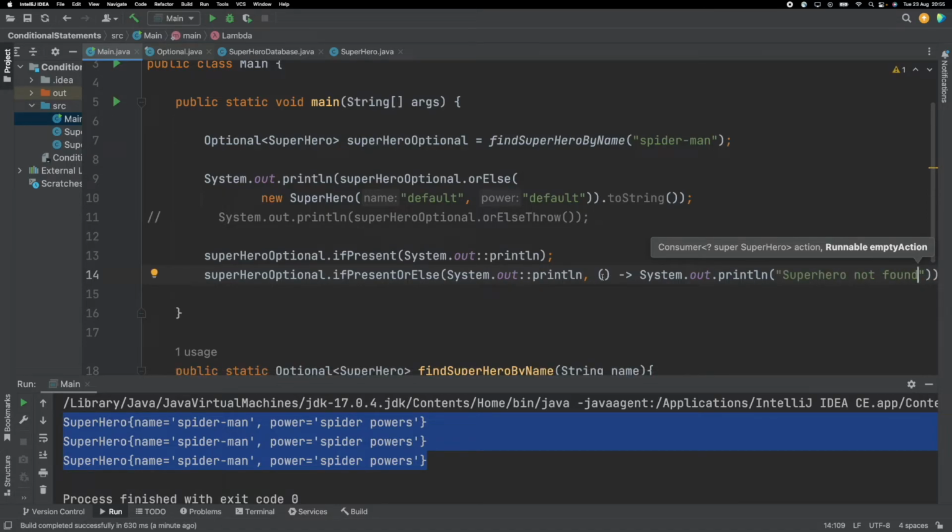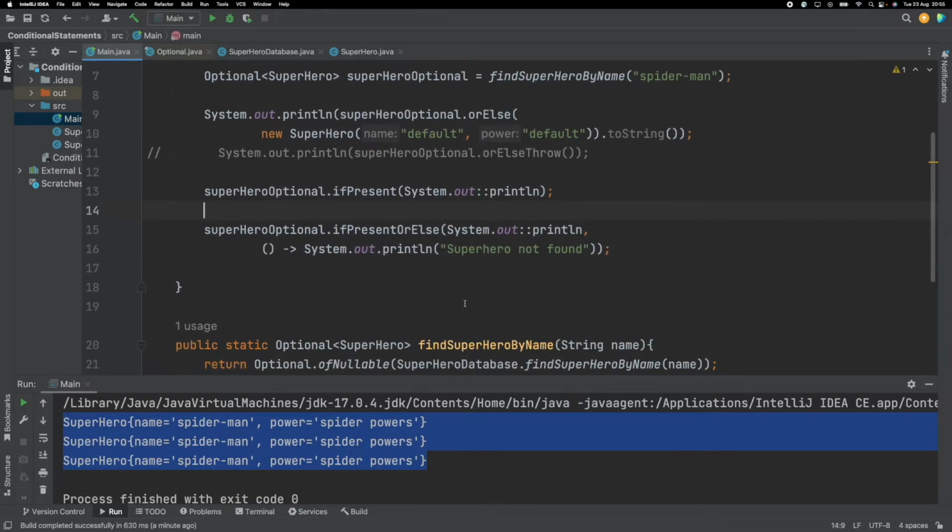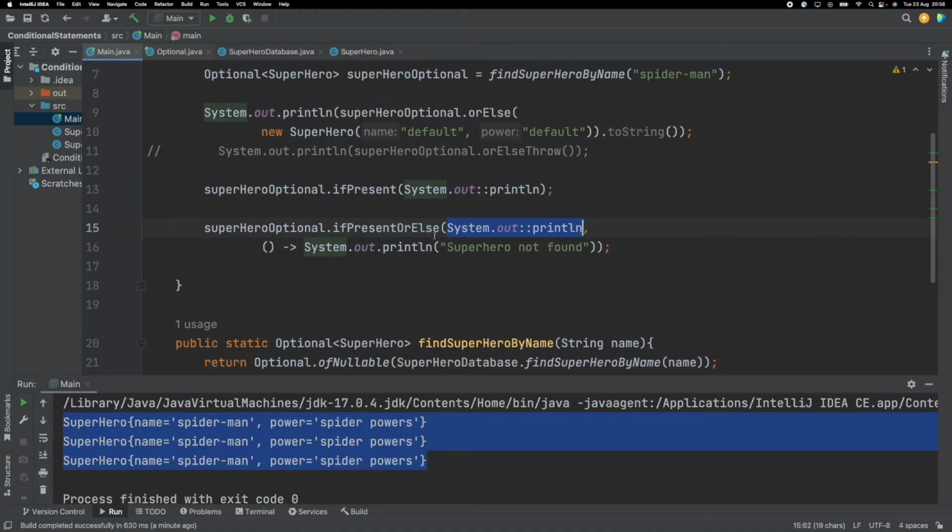I'm going to put that on a new line just so it's readable for you guys, and I'll add some space here. So this is saying if you found the superhero, print it out. Otherwise, so in the orElse, which is the second argument, which is this, print out superhero not found. Okay, let's run that.